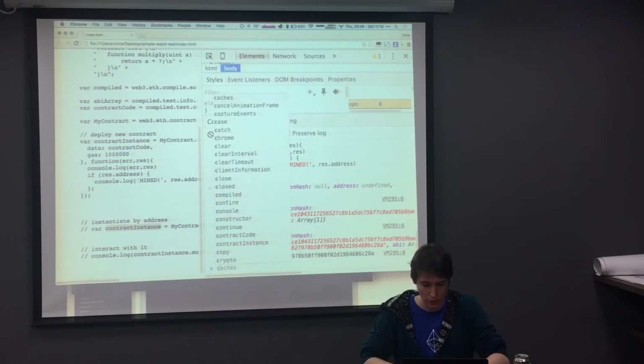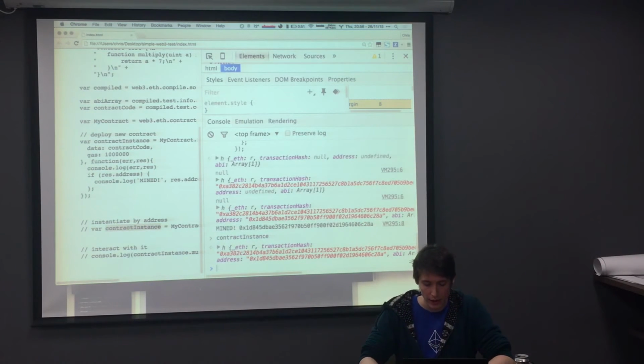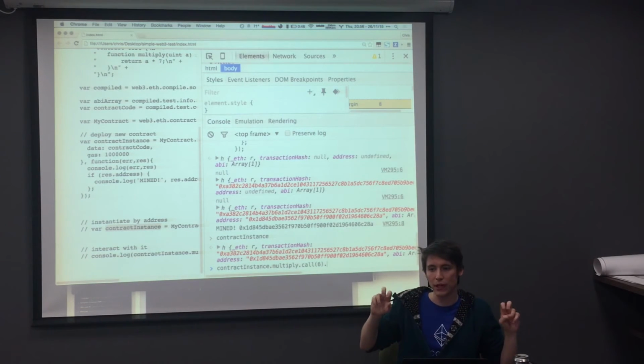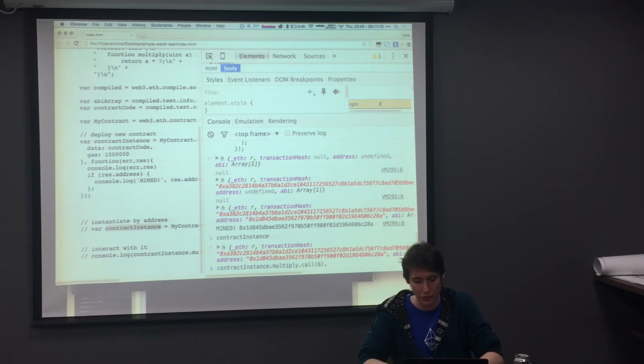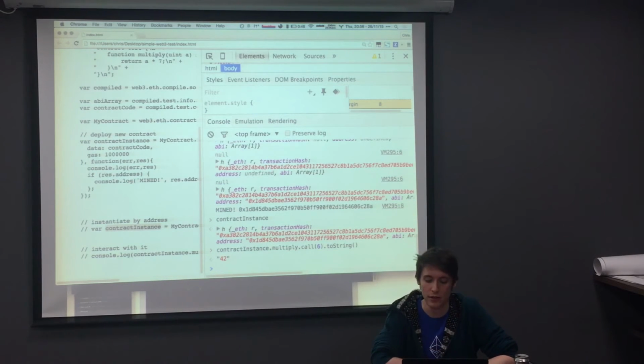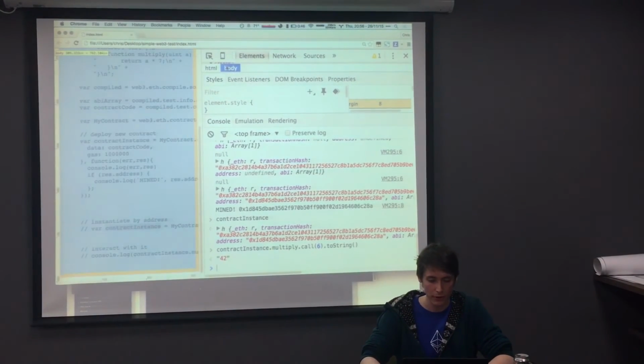And now we can actually play around with the contract. So let's look at the contract instance. This is what we just got returned, and we have the method multiply now. So we can call that with 6, and we always get returned this thing called a big number, but it can be converted into a string. So we just deployed and created a smart contract. It works, we called it, and it returned the correct answer. That's a smart contract working on the blockchain.